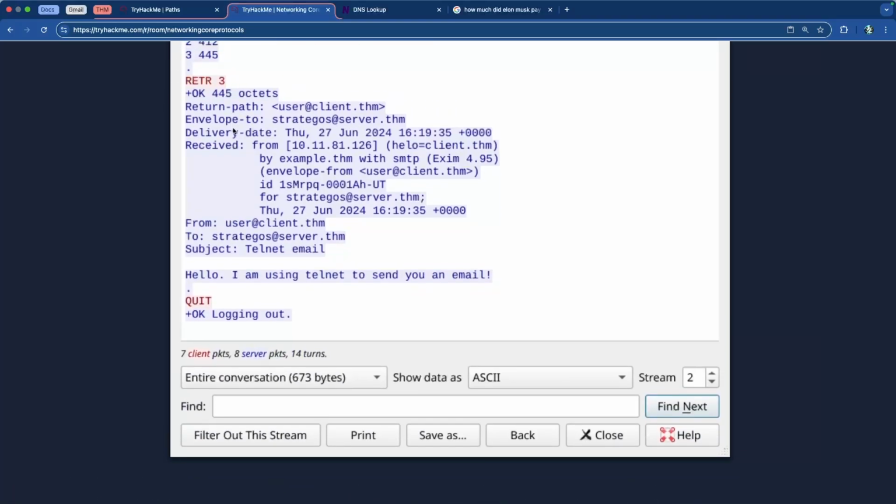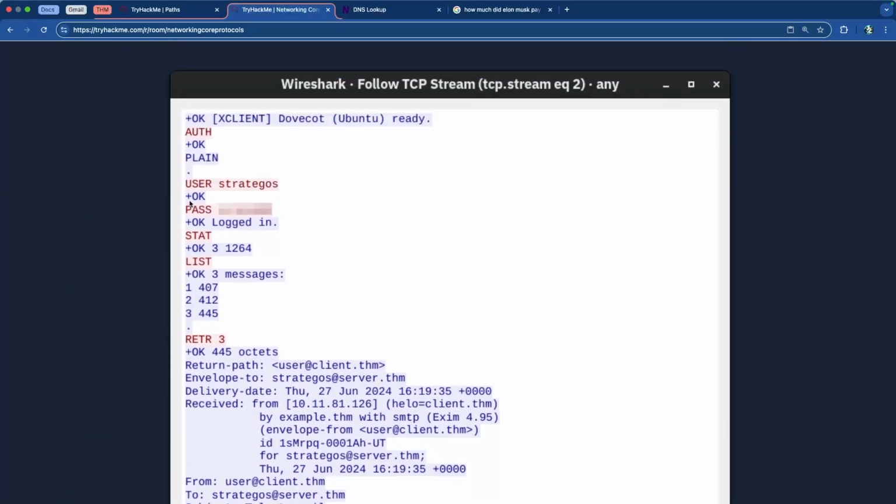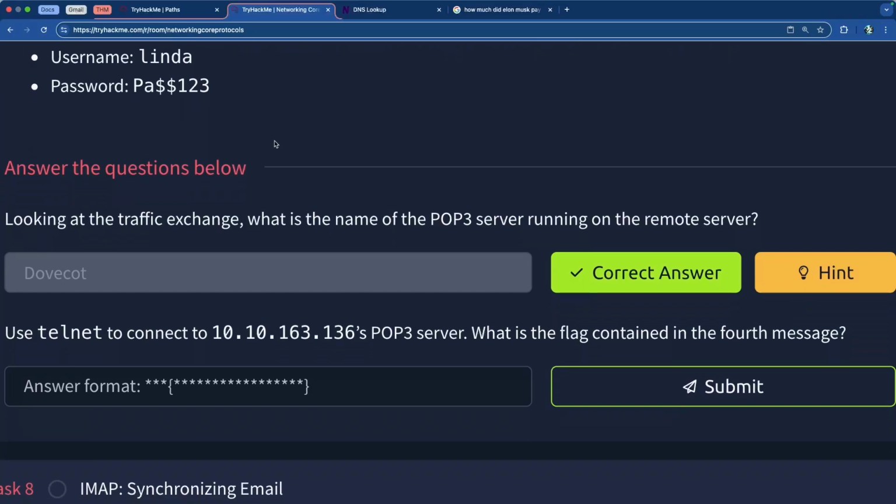So what is the name of the server that is available? Let me just double check and make sure that I'm good. Okay, yeah, it is Dovecot. So Dovecot was the correct answer, which is right here. It says Dovecot is ready. That's the name of the mail server. That's in our traffic capture.